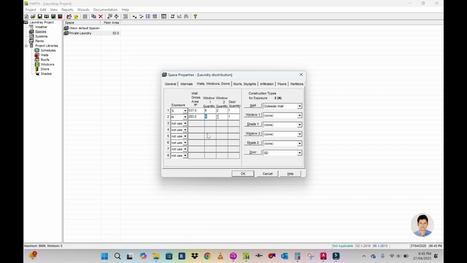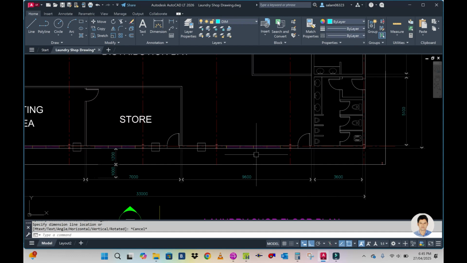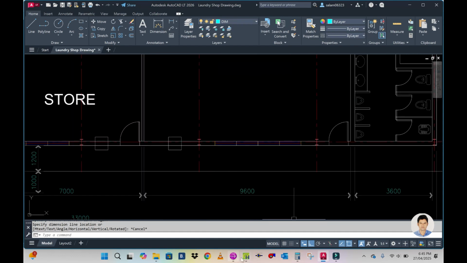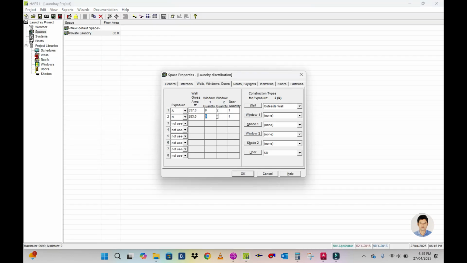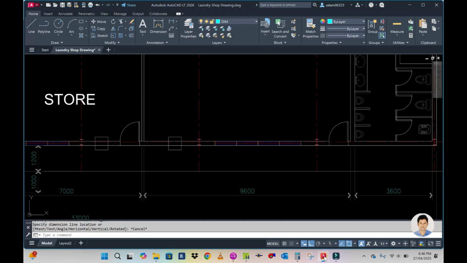And window 1 is the quantity of window 1 is 4 numbers. So you have to enter here the quantity will be 4. Okay. Door is 0. I'm going to select this none and window 1 I'm going to select here. Okay. Now click go to the roof and skylight.